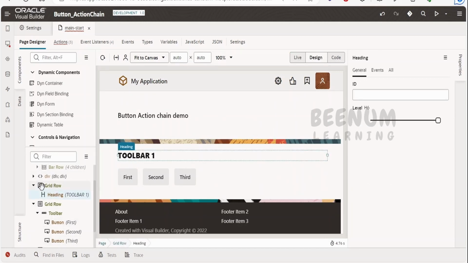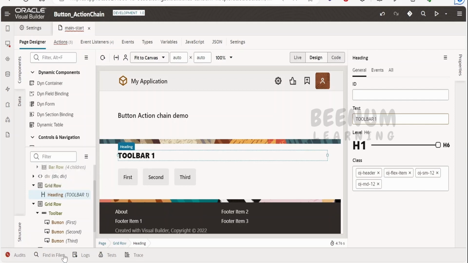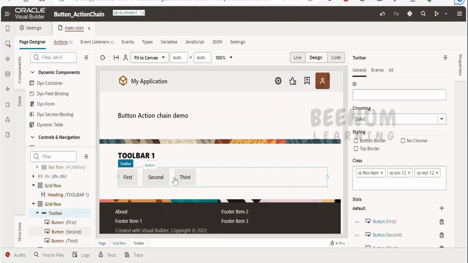that is the heading over here. If you see the structure, I have one heading, and then a toolbar within which I have placed multiple buttons. For demonstration purposes, I have placed three buttons over here: the first button, second and third button.